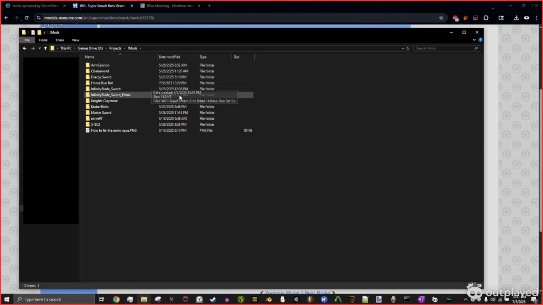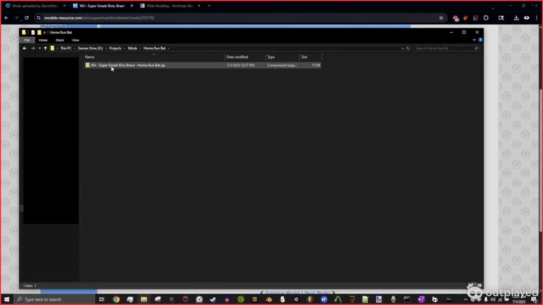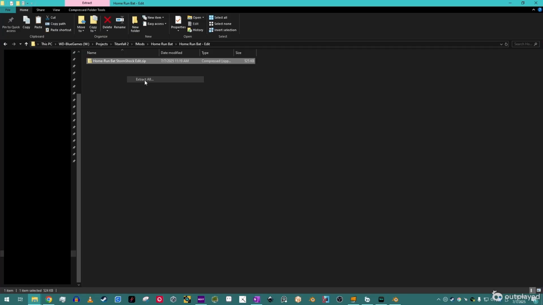Inside the Mods folder, make a new folder for your mod. For example, Home Run Bat. Make sure to name the folder after your mod's name so you'll remember it. Then, place the downloaded bat model file inside. Next, extract the zip folder so we can access the model files inside.